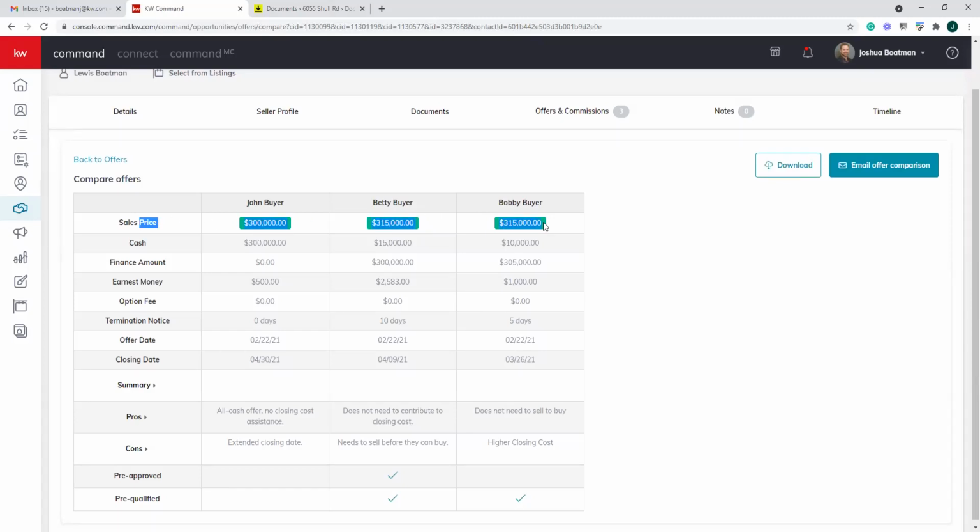So here we're going to see what the sale price is. We're going to see what the cash is, the finance amount. Was there earnest money taken? Was there any transaction fee associated? What was the termination notice? What was the date of the offer? What is the expected closing date?